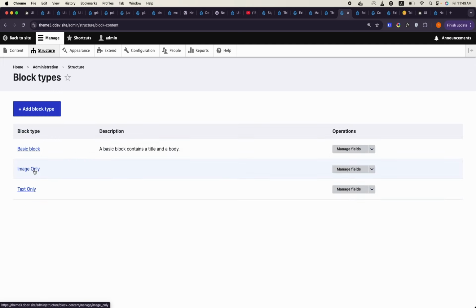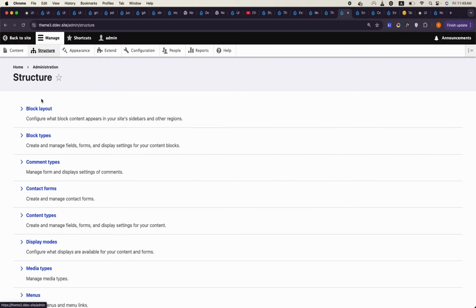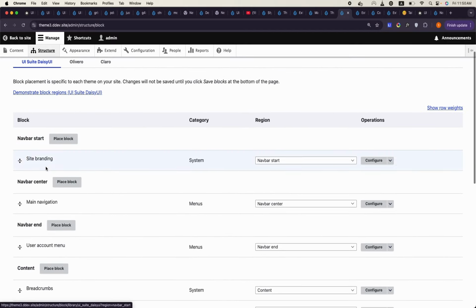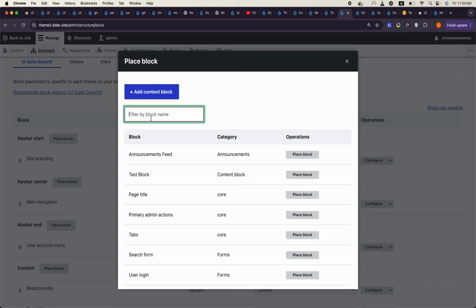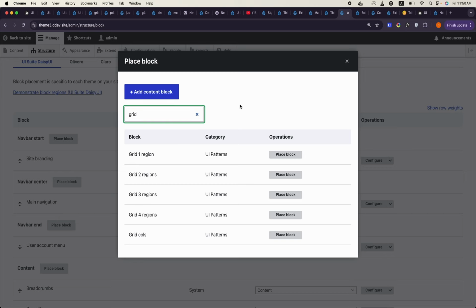Now I want to go to structure, block layout. In the navbar center, here I want to place a block. So place block, which one? Great. So you can see what this module, UI Patterns Blocks, does. It makes all your components available as blocks. Your components as blocks. So here we will choose grid 2 column region. That's it.